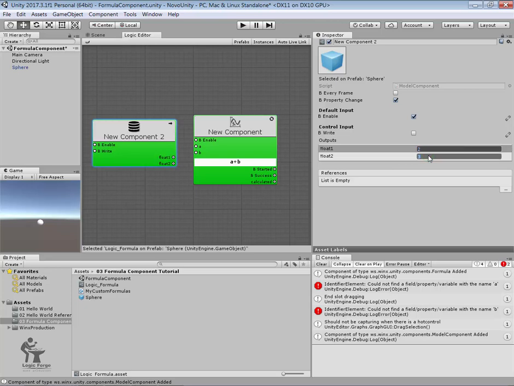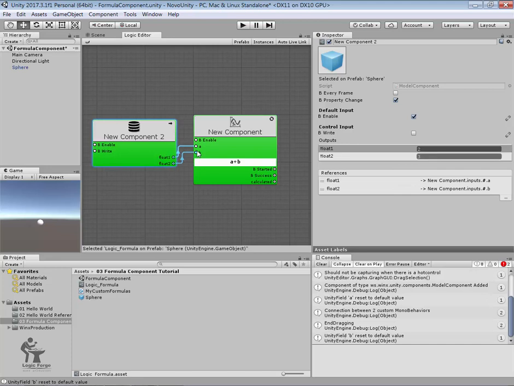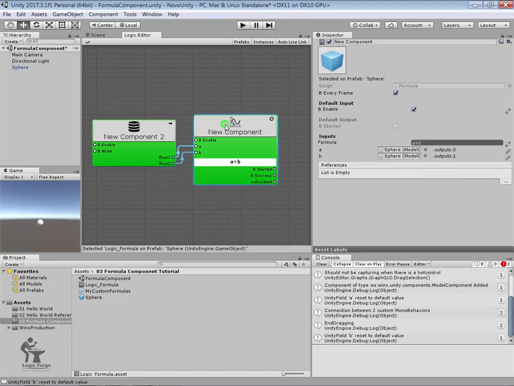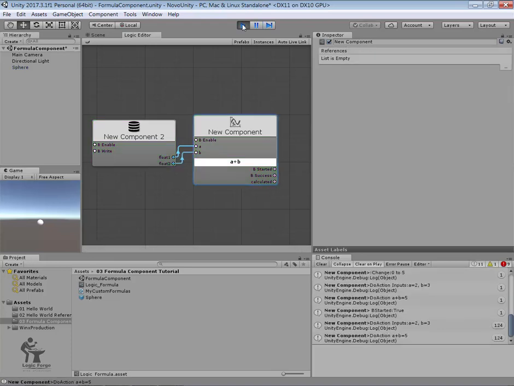Now let's assign values from the model component to the formula component input points by connecting float1 model component output point with A input point of the formula component, as well as float2 model component output point with B input point of the formula component. In the Inspector panel, Formula Component section, check Show Log Checker. It will enable printing calculated values in the console in runtime. Let's press play. Console prints a plus b equals 5.